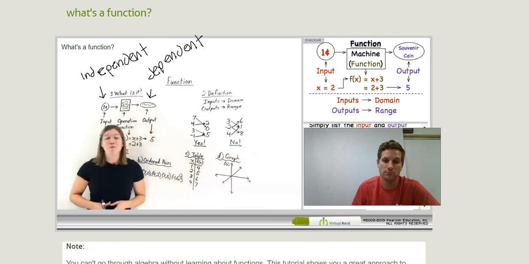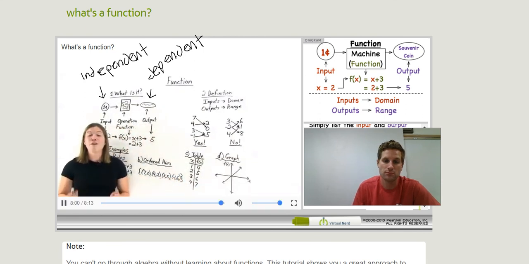So now we know a little bit more about functions. A function assigns each input value exactly 1 output value.